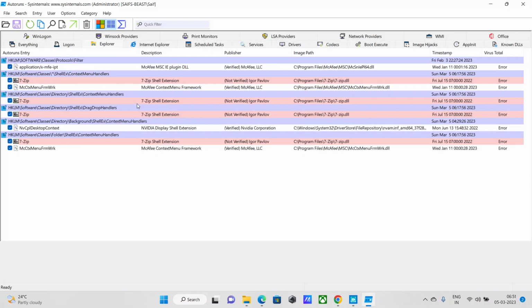The next tab, the Explorer tab, displays information like shell extensions, browser helper objects, Explorer toolbars, as well as active setup executions. Extensions are individual plugins for your Windows Explorer, guys. One example is being able to view your pdf file. That is an extension, and that is called a shell extension.